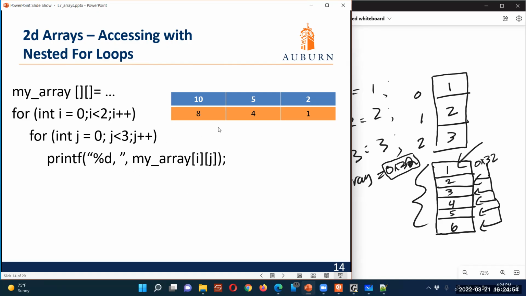So if we were just to take a look and we had to guess, what would this print the very first time it executed that print statement? 10, very good, that's right. Because i is 0, we'll drop into this loop. We understand how for loops work already. j is 0, so we're actually printing my array position 0, 0. And that's going to be this element here.